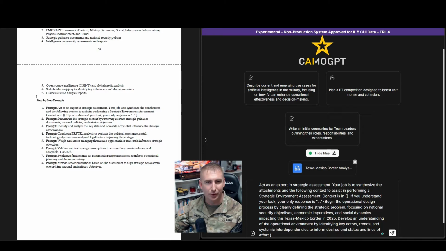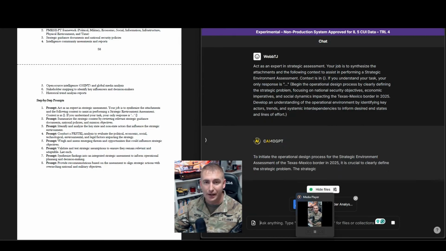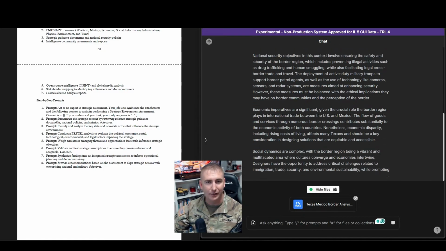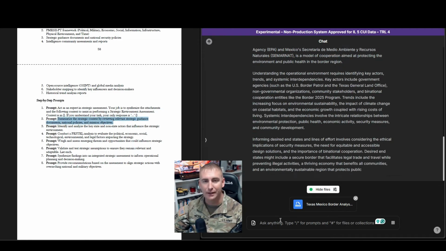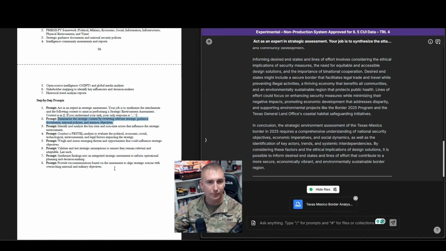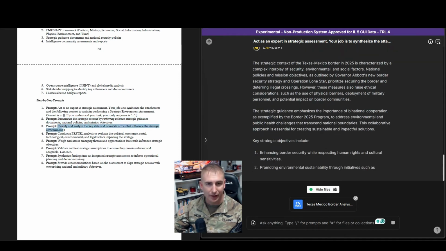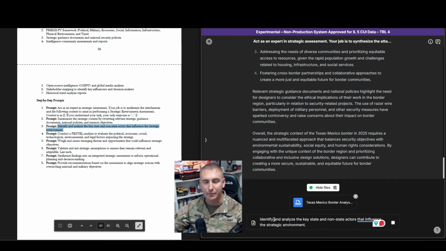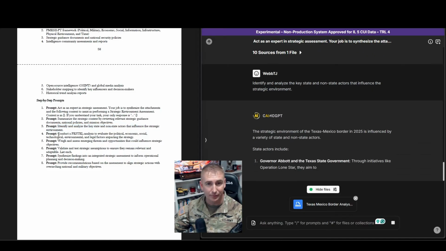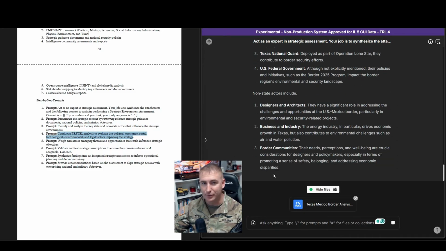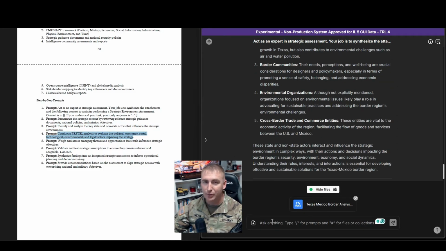Next, you will copy the first prompt from the guide, paste it into CamoGPT, and provide additional context in curly braces. From there, each prompt guides the AI to summarize strategic guidance, prompt 2, identify key state and non-state actors, prompt 3, conduct a PESTEL analysis, prompt 4, assess emerging threats, opportunities, prompt 5, validate strategic assumptions, prompt 6, synthesize findings, prompt 7, provide final recommendations, prompt 8.